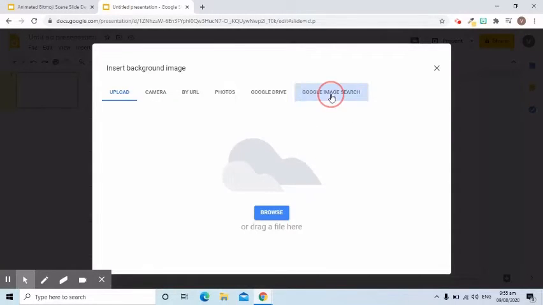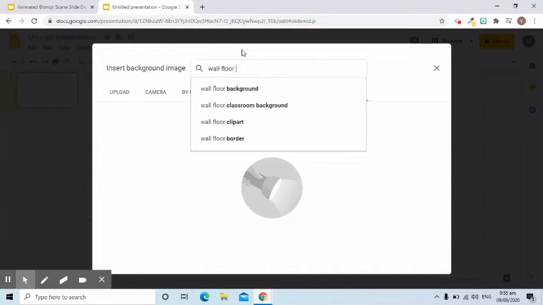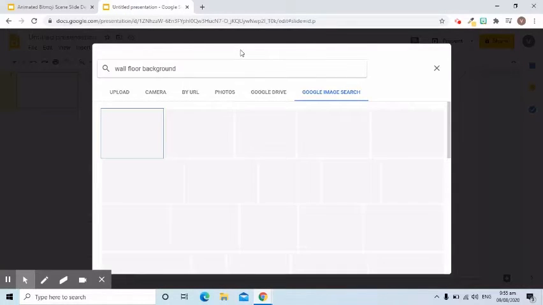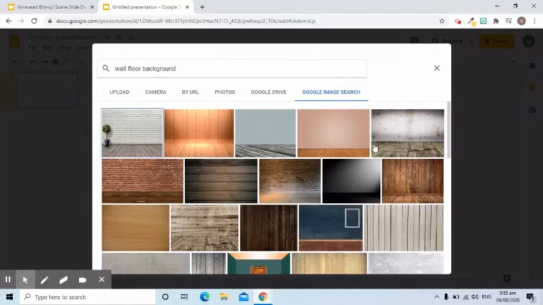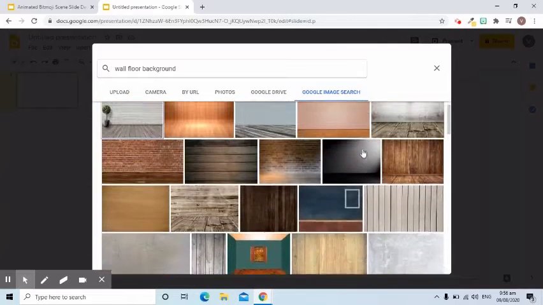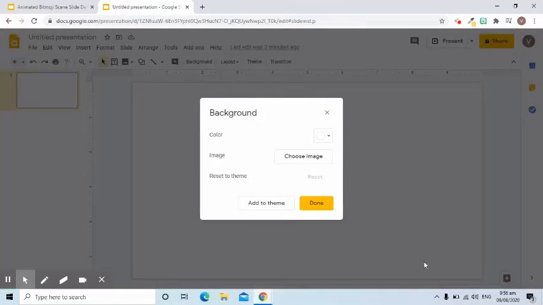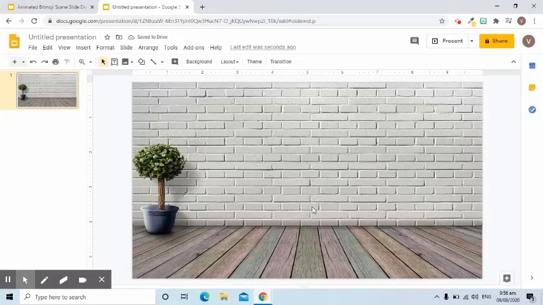Here, go to Google Image Search and then let's find a picture. So the keyword that I use is wall floor background. And you can choose any of the given options here. So I would like to choose this one and then click Insert. Once done, click the Done button. So here now is the background.